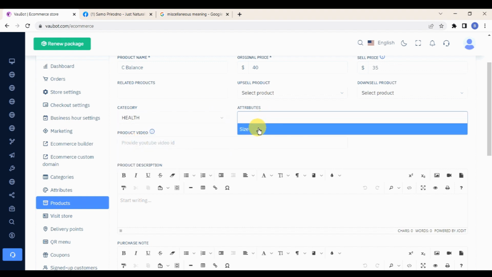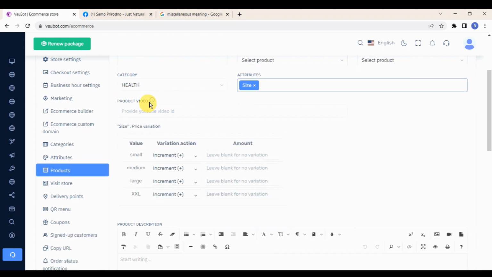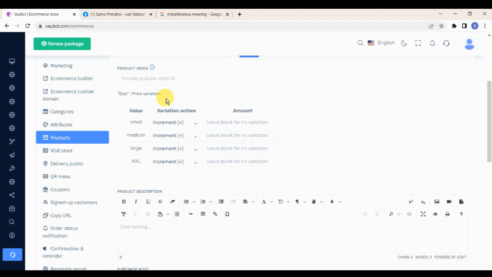Also, you can add attributes here. In our case, we will add size attribute. Here you can add a YouTube video of the product if you want. Also, here we have another great function, price variation. Here we can increase or decrease a price for a different attribute values. Let's say for size large, the price will be $5 higher, and for XXL it will be $10 higher.